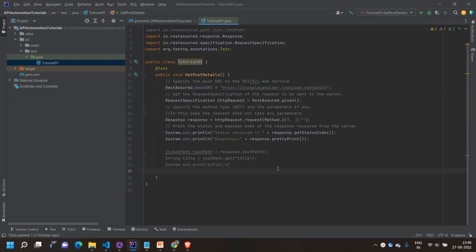As I already mentioned, first we will learn how to get the details, the read part. Get means reading from the database. I'll explain line by line. This is a TestNG method, and that's why I have given the @Test annotation.